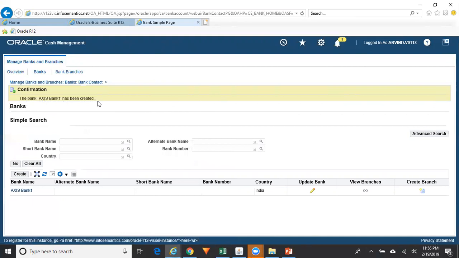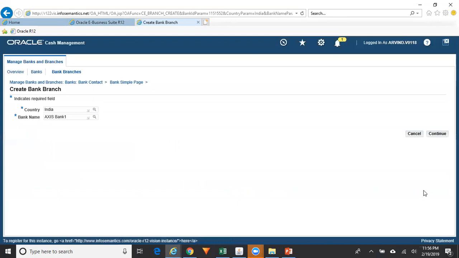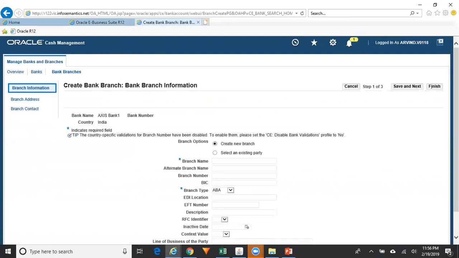Now if you want to create a branch under this particular Axis Bank 1, the bank is already created, so just click on create branch. When you click on create branch, your country and bank name are automatically populated, because you created the bank and then clicked on create branch. The system understands the bank you have created and that you are creating the new bank branch under that particular bank. So click on continue.